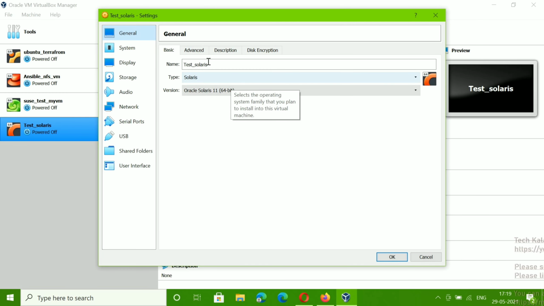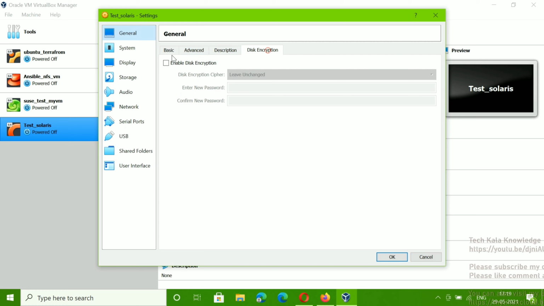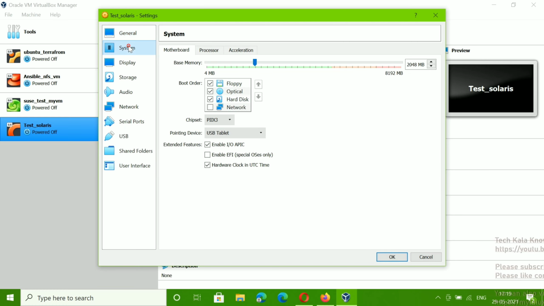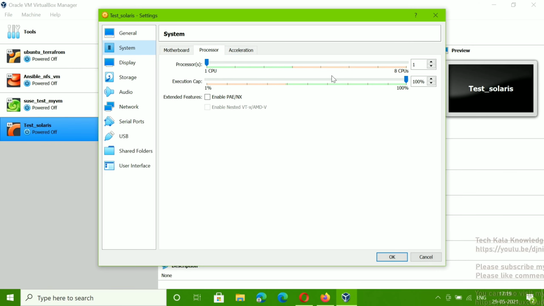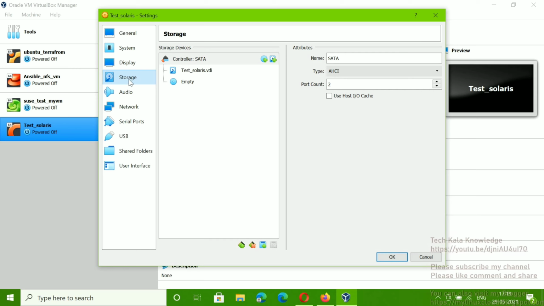In the general options, like the VM name and location path, I'm not going to change anything. The memory I have already allocated. If you want, you can change it from here, memory, processor, CPU kind of things. What you have to do is click here on storage.